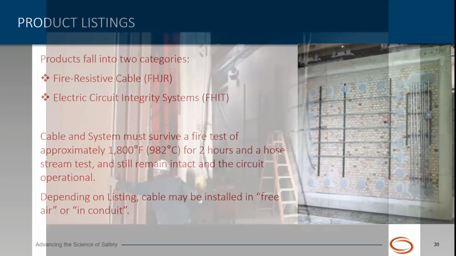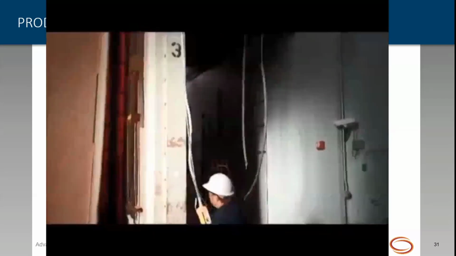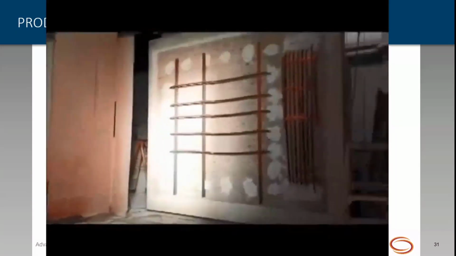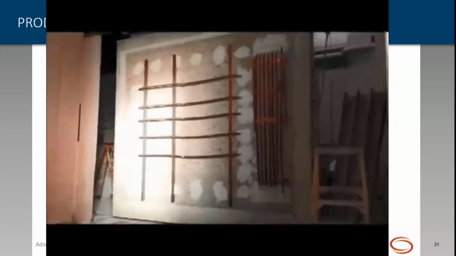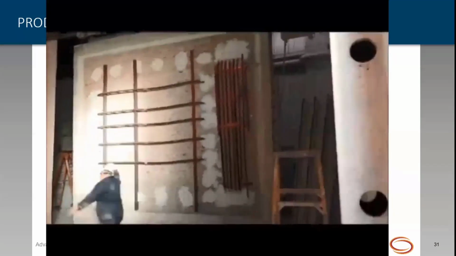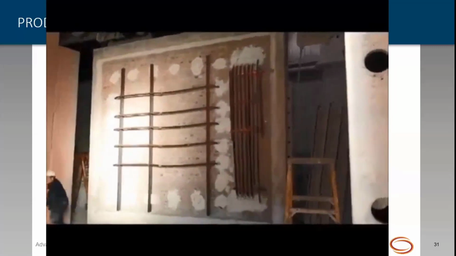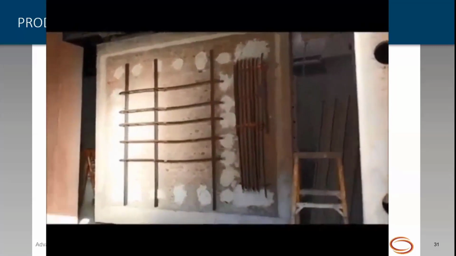Now, this is what that test actually looks like. This is the UL laboratory in Northbrook, Illinois. This is a 1 foot thick concrete wall or brick wall. It's being removed from the furnace. The furnace is what heats that. In the first hour, it heats it to about 1200 degrees. And in the second hour, it increases the furnace to about 1800 degrees.